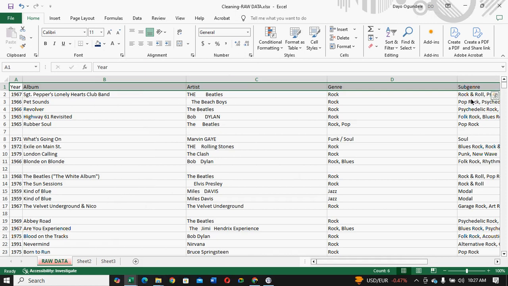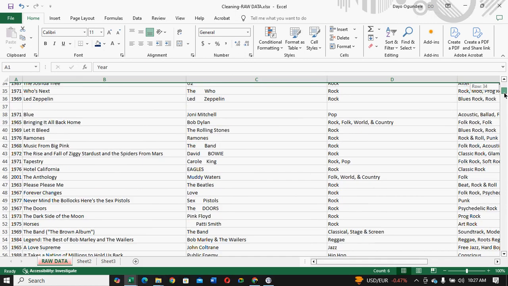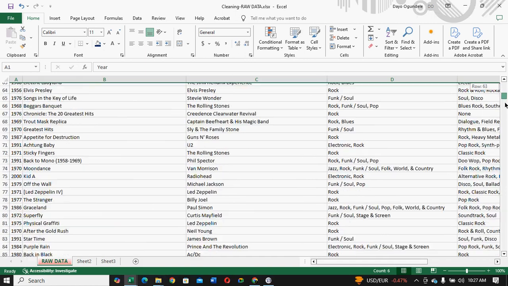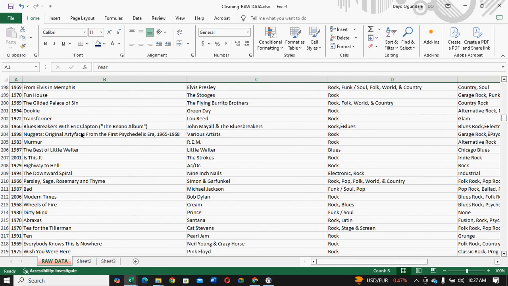If I scroll down from here, you will see in this place, let's look at the longest cell in this column. Can you see this? This is showing nugget original artifact from the first. This one is the longest. So it is going to identify the longest data that you have in that cell and use it to fit the column.